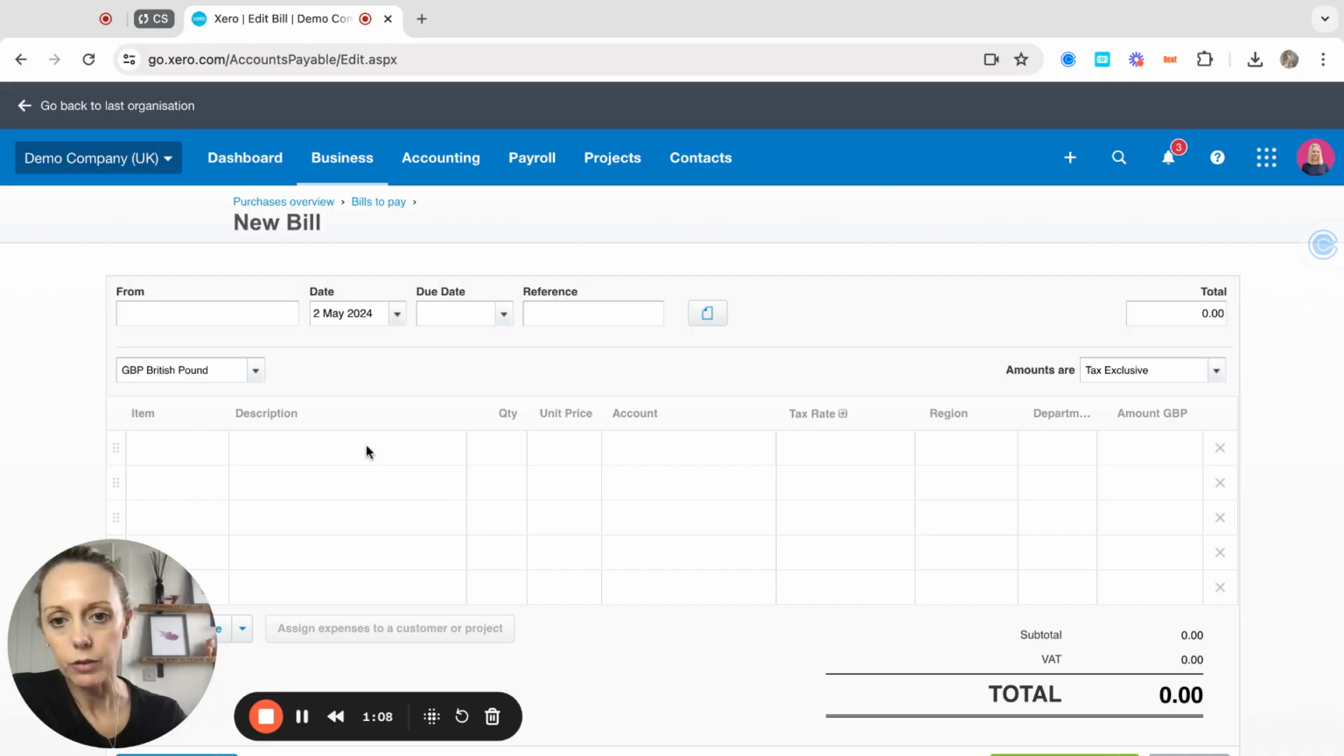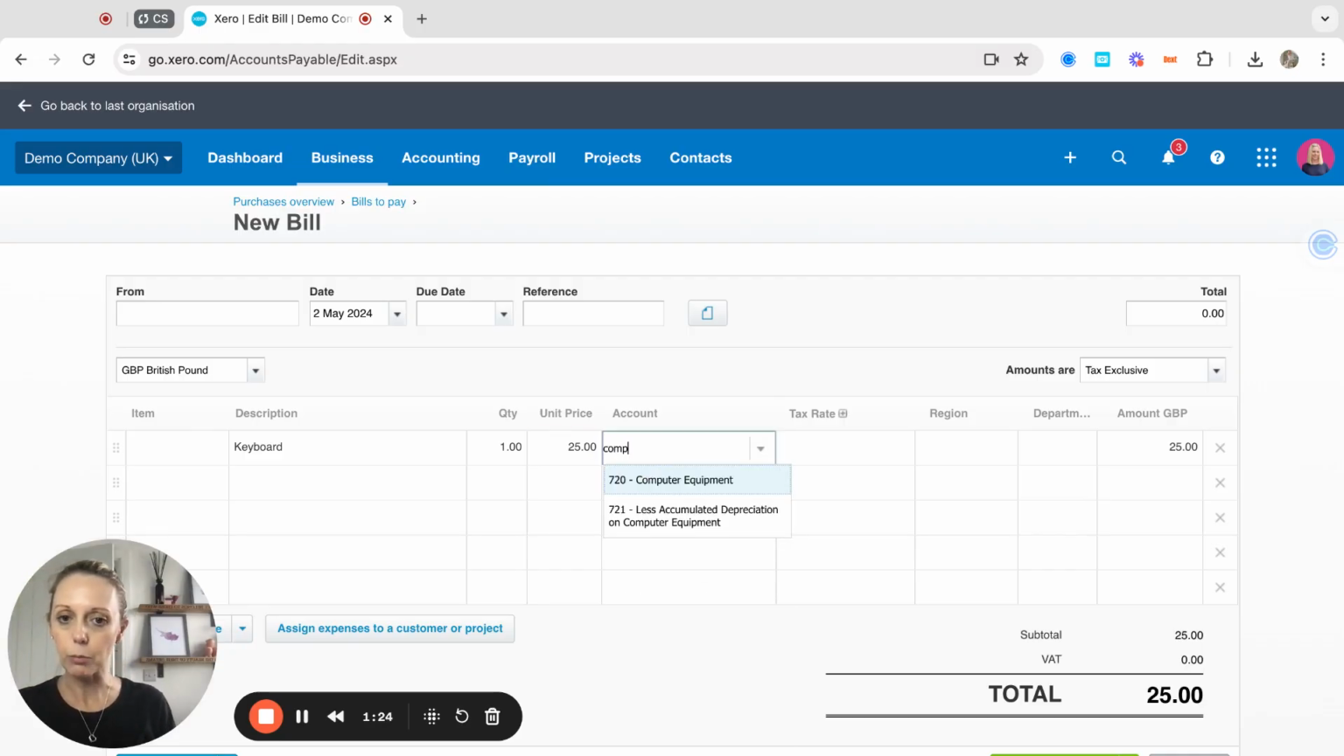Now, it can get quite confusing because, for example, let's say you've bought a keyboard, and I don't actually know how much keyboards are, let's say £25. Your initial instinct would be to put computer equipment. However, that is an asset code. And the reason I know it's an asset code is because it's in the 700s and all the expenses are in either the 300s or the 400s. But it's also got this one here that says less accumulated depreciation on computer equipment. So these are the asset codes.